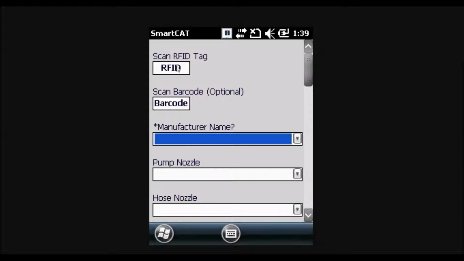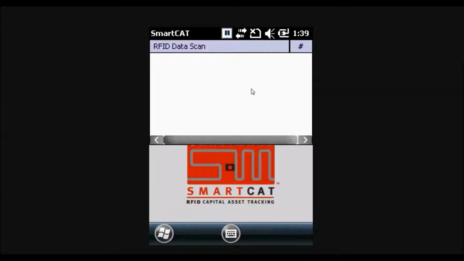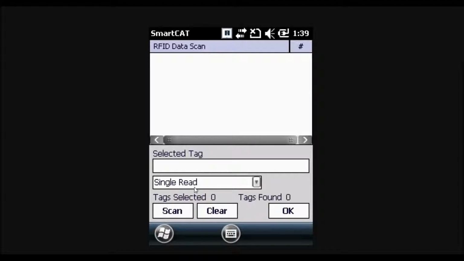The first question is scan RFID tag. He needs to do this in order to get the asset number. And right now he's holding the reader. He's going to point it in the direction of the RFID tag on the fire hydrant. You'll hear a beep. And he pulls the trigger. And that's the asset number recorded on that tag. So imagine that to be the asset number of the fire hydrant.